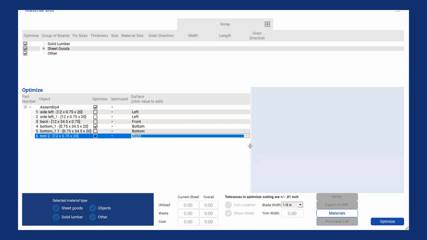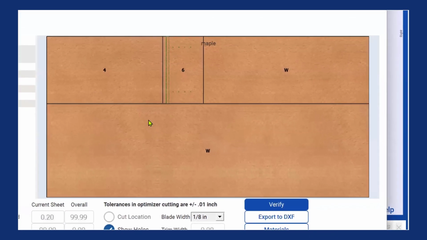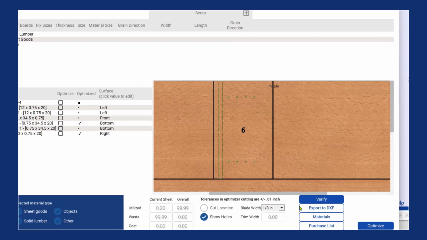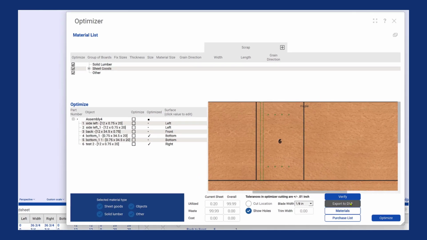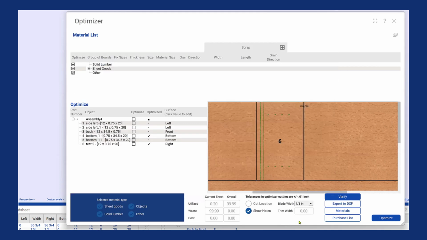And then if I come back to this and I optimize, you can see the dado and the holes, and the boards kind of going off to the side. Now all I have to do is export to DXF. I just save it. I had emailed it to him earlier this afternoon. Just save it over to him, and he's ready to rock and roll on that.